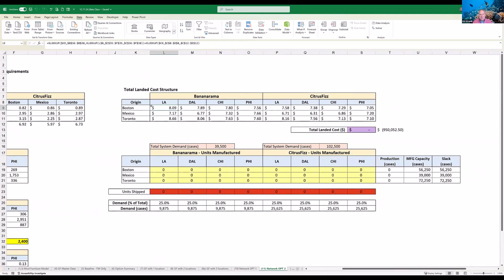And likewise, the rest of this matrix is the total landed cost, right? Not just transport, not just manufacturing, but what does it cost to make this product in Boston and get it shipped to each and every one of these locations. Now, for simplicity purposes, we've assumed down here that because we've got 4 locations, each one is going to take 25% of the demand.